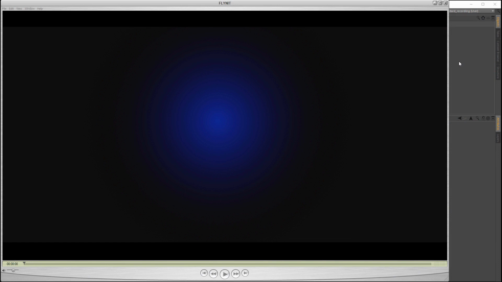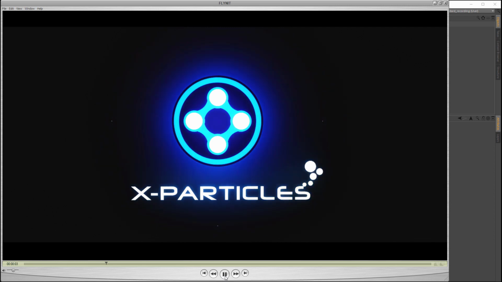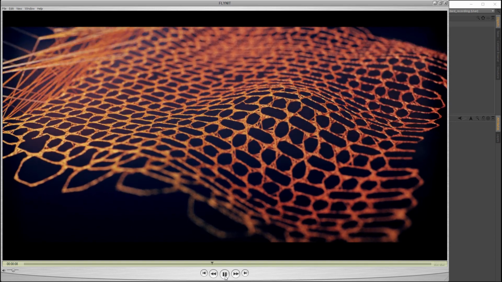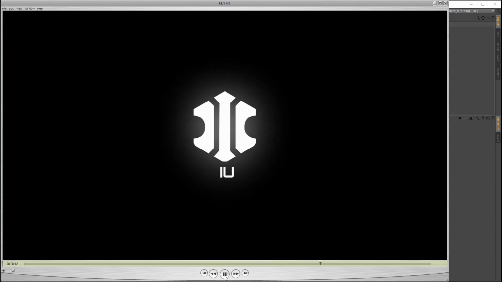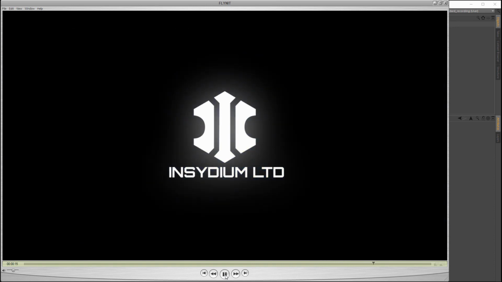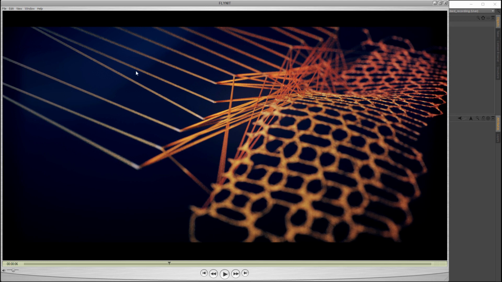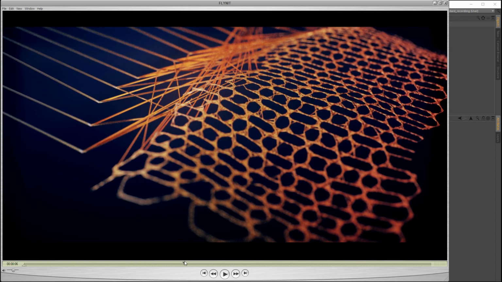In this video we're going to take a look at how to create a Flynit type effect using X particles. Let's have a look at the example. Okay, so you can see we've got the mesh being generated, we've got the strings coming down, splitting off and building the actual mesh effect. So this is what we're going to do, so let's get started.